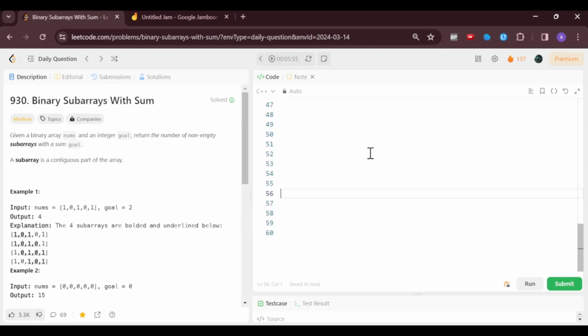So today we are going to be solving binary subarrays with a sum, and we are going to be discussing three different approaches to solve this problem. Unlike the other videos, now we are going to be focusing on the question, and then from the question we are going to derive the three different approaches. So let's get into the question.